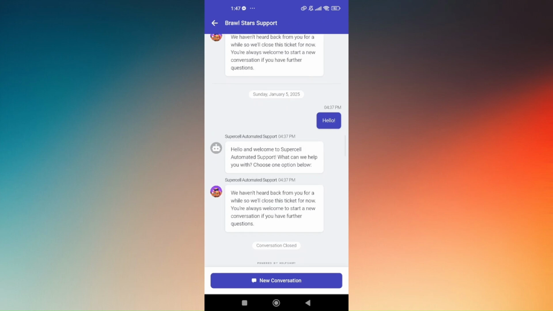Now in here, all you have to do is coordinate with the automated support or maybe a live customer support agent. Just let them know that you'd like to turn off your family-friendly mode because you already updated your Brawl Stars application to the latest version. And that's it. That's how you turn off family-friendly on Brawl Stars.